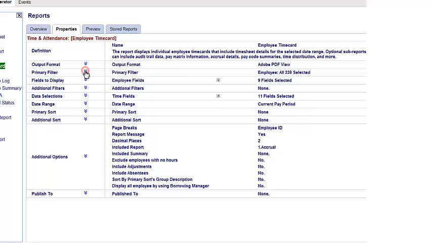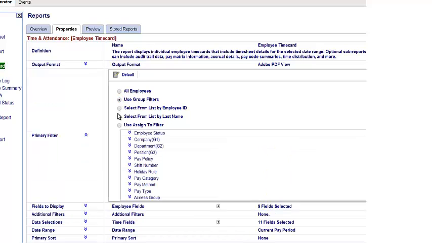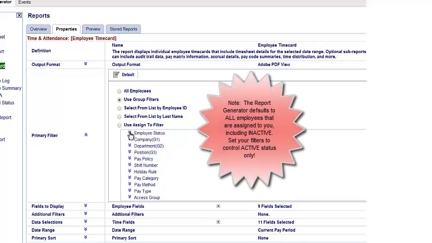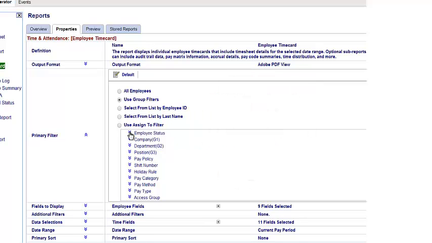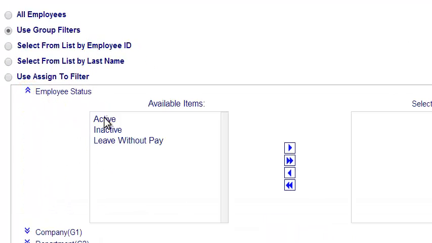Primary filter is where we can now decide which employee subset we want to run the reports for. By default, we will see all employees. You can also use group filters, and group filters also contain important things like employee status. It's important to know that by default, the report engine will include all employees, including active, inactive, and those on leave. If we only want to include those that are active, we can just move active over to the right-hand side, and now we're only going to see active employees.